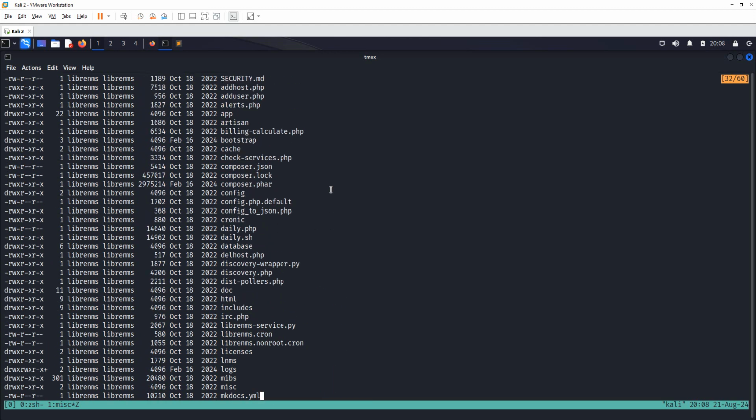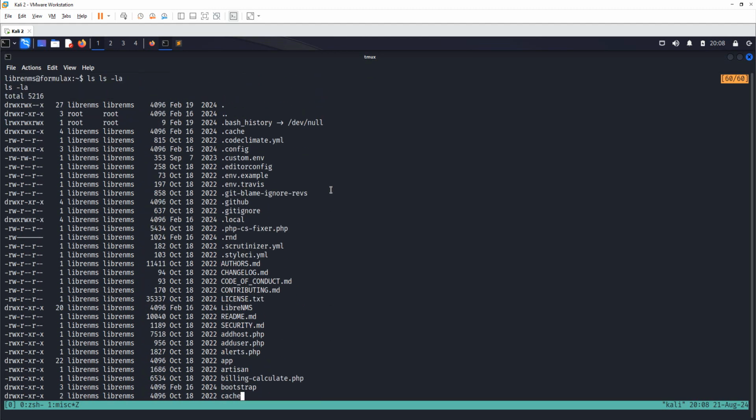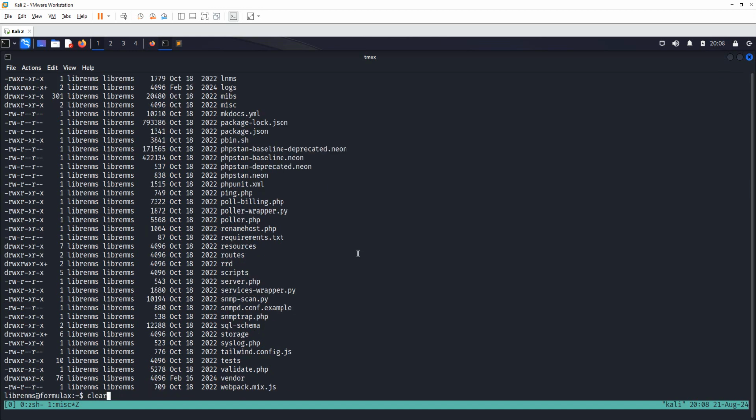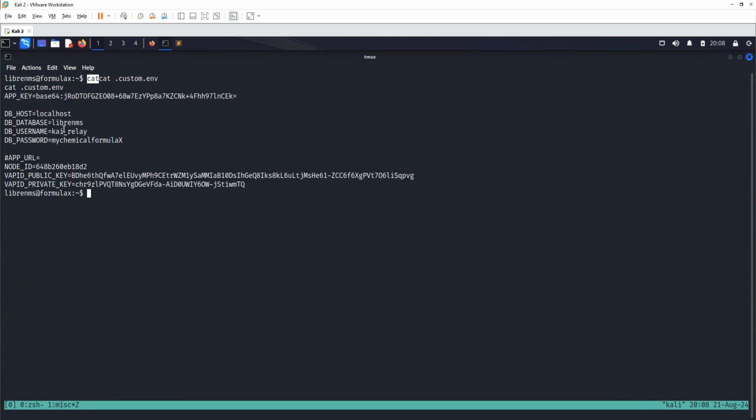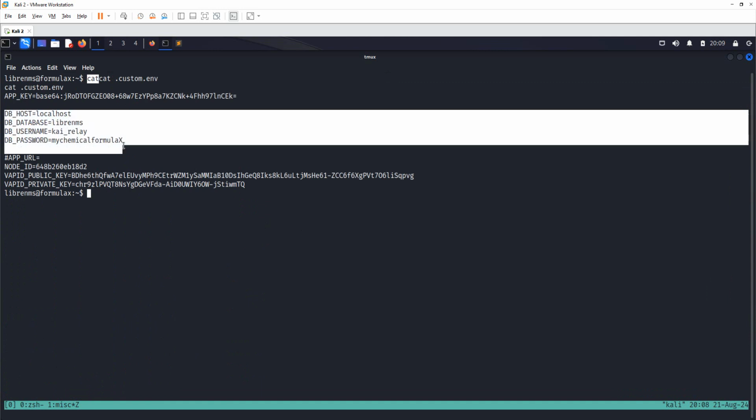So as the user LibreNMS, when we look into the folder, we can see some config files here. So custom, some environment file. Okay, so we have .custom.env. This looks suspicious. This is not a default file, so we have to have a look at it. So let's see what we have in there. So we cat this, and voila, we have some information about another user. All right, so let's copy this out.